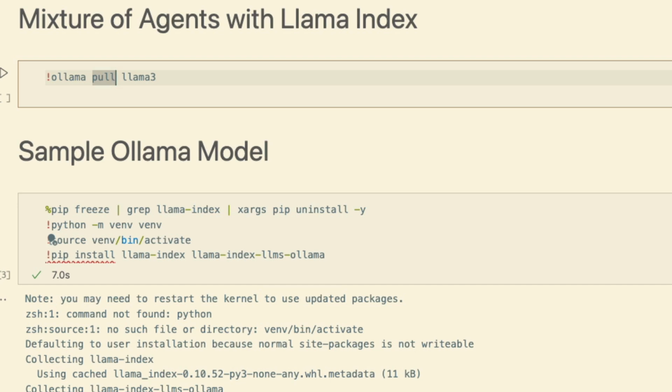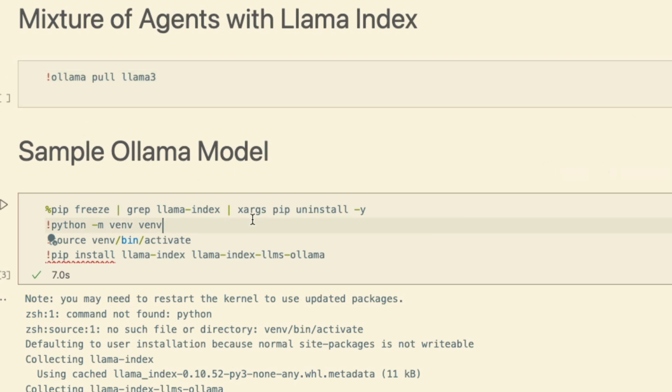This is just like your Jupyter notebook. If you want to do this with a Jupyter notebook, you can do the same thing that I'm doing. The next step is for us to make sure that we have a clean Llama Index installation. That's why I'm uninstalling any existing Llama Index and activating a virtual environment. Within the virtual environment I activated, I'm installing Llama Index and also llama-index-llms-ollama. So the very first thing we're going to do is make sure that we have Llama Index and Llama Index Ollama installed.